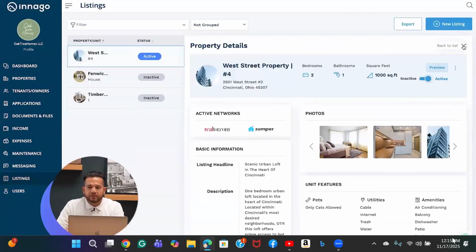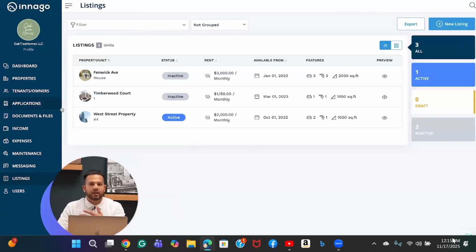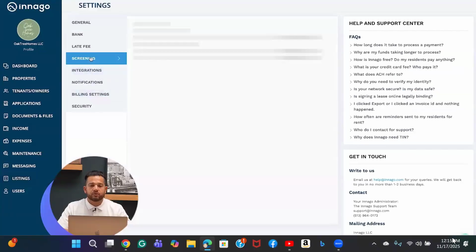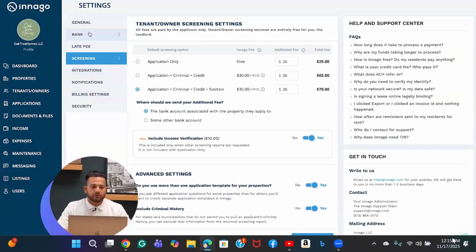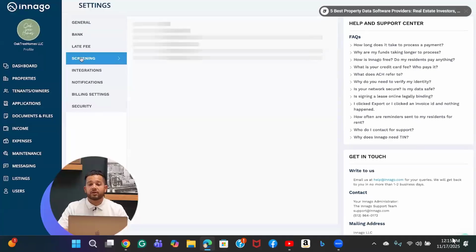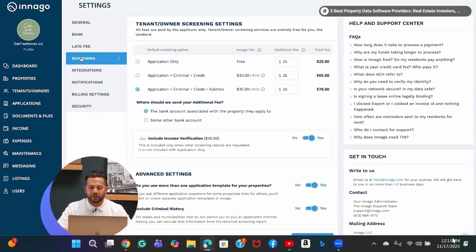One thing, so after I've listed my property, the next thing I want to do is create an application. And in the software, the first thing you'll have to do is turn the application on. So we'll go into settings and we'll go to screening. We'll go to settings in general, and then we will turn on applications. So we'll turn that on. And then the next page we'll be taken to is screening.